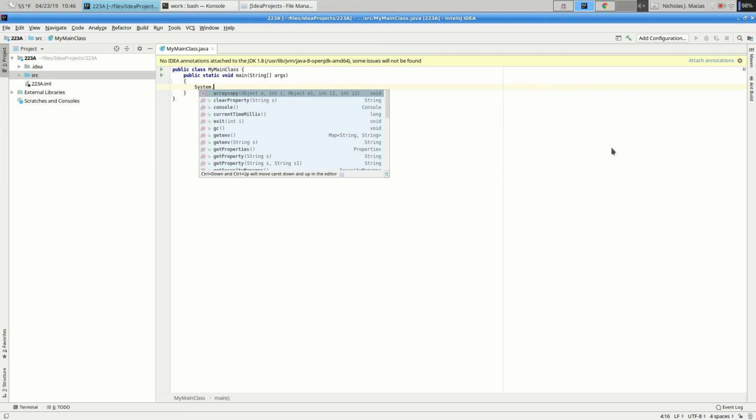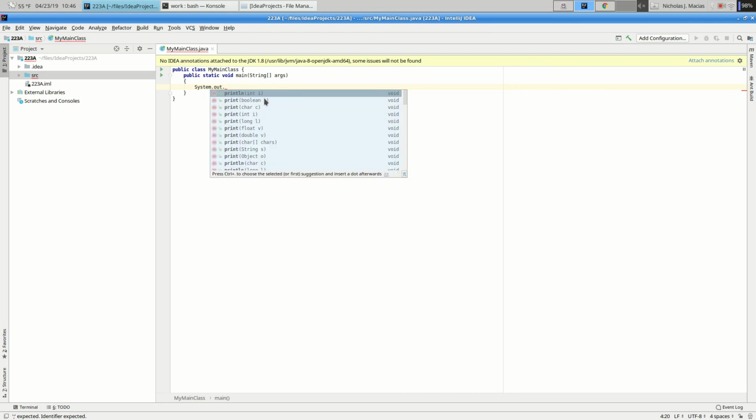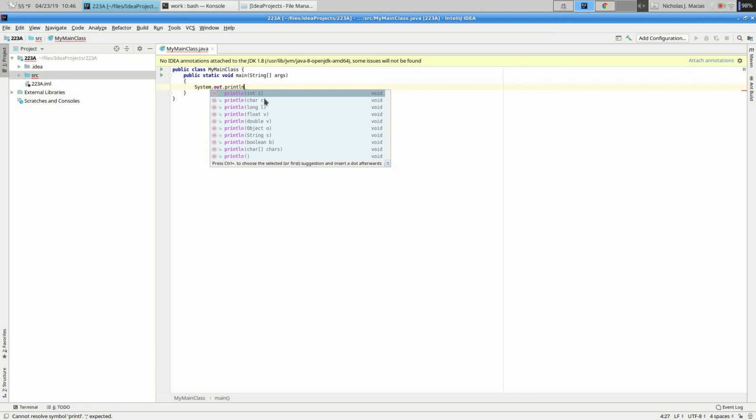I'm going to say system dot, and now here's all the things that come after system dot. And if you can't remember the name of something, you can scroll through here and say, oh yeah, I want a system dot set properties, right? Or you can just keep typing. And there's print line, without the parentheses. It's showing me all the things that I could put after print line. Integers, characters, strings, etc.